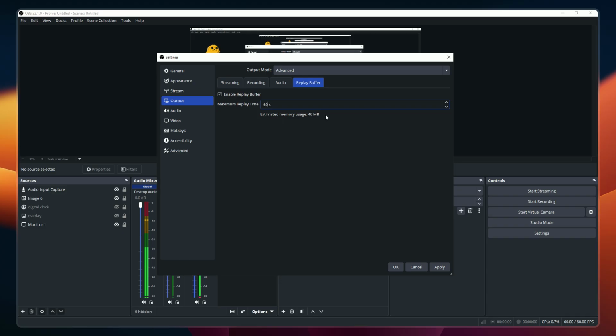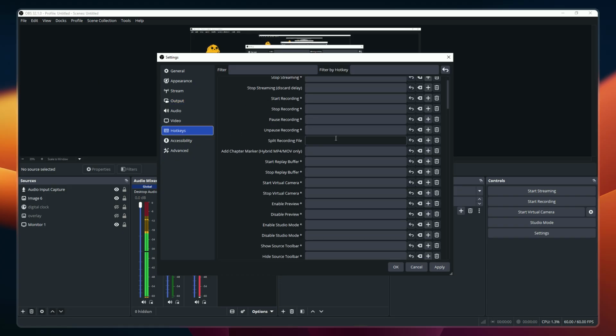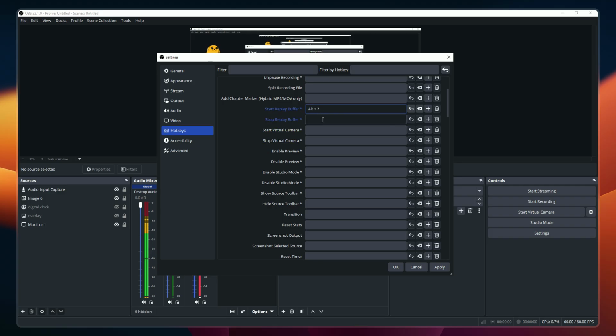Once that's configured, go back to the upper left corner, click File again, and select Settings. In the left panel this time, click on Hotkeys. Scroll down until you find Start Replay Buffer, then click the text field next to it. Assign a key combination by pressing it on your keyboard, for example Alt+2. This hotkey will let you quickly start the replay buffer during your stream.